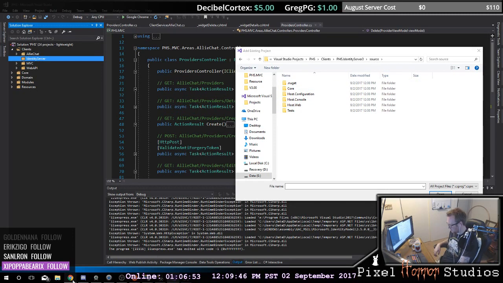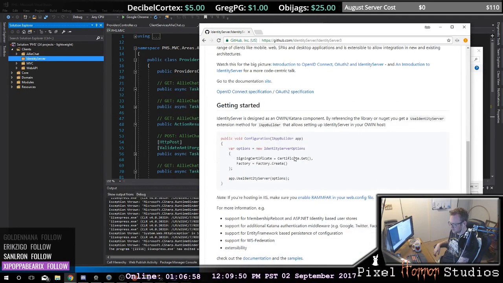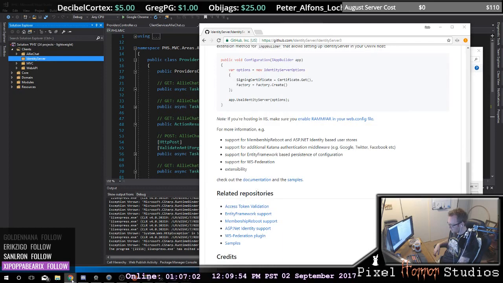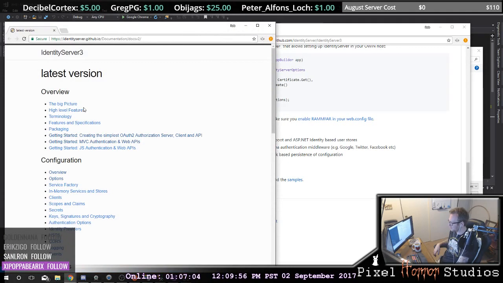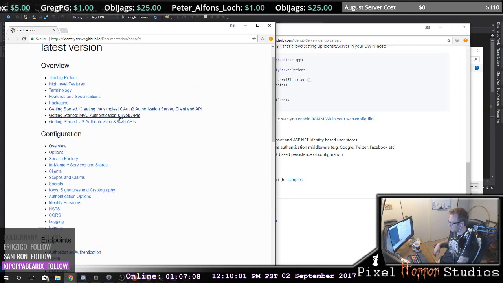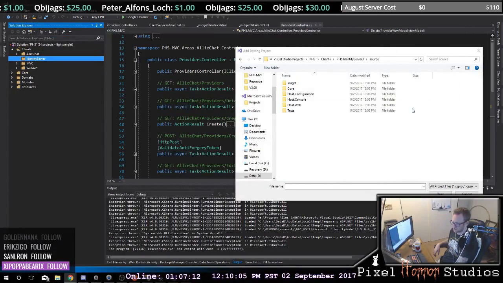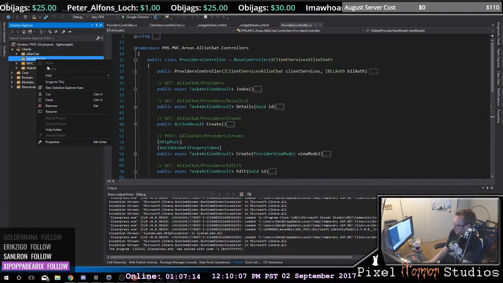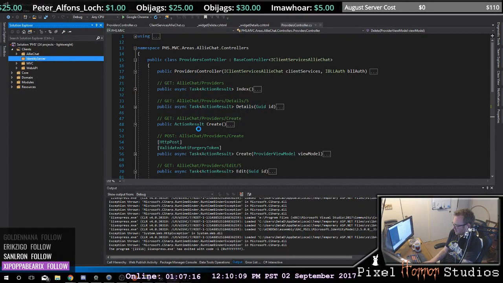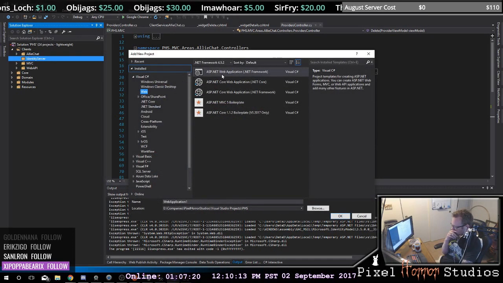So let me take a look at the documentation real quick. So we got this. You know, I think there's a better way to do this. I think we can just get the compiled version here. So let's go ahead and just get started on this. We are going to come in here and add a new project. We're just going to download it off of the NuGet store.